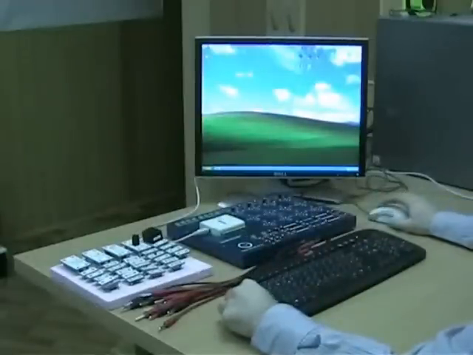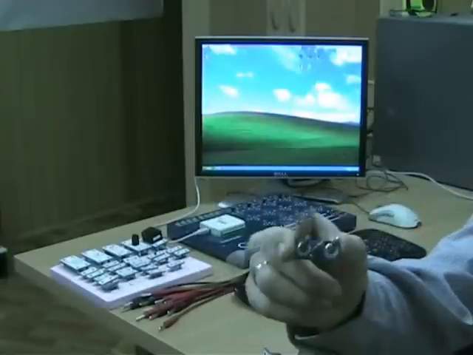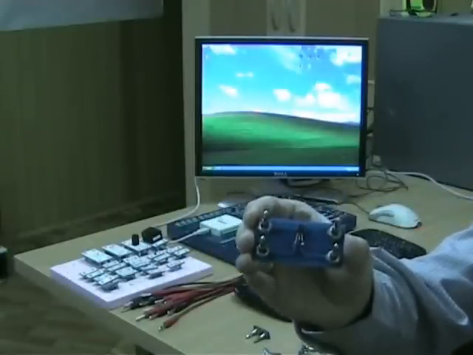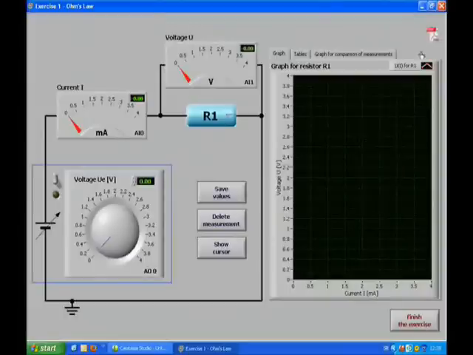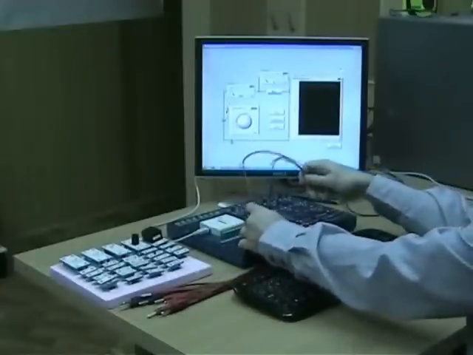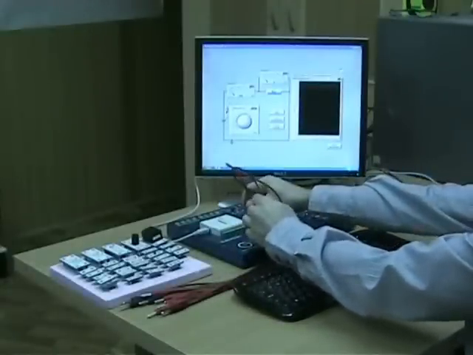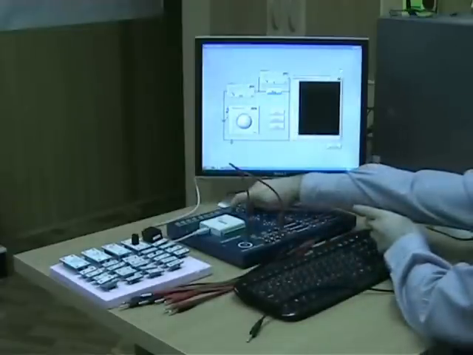The system is composed of a base of real components and of an interface for data acquisition. Let's see how it works through a simple experiment, the Ohm's law. Let's connect the system's board for the exercise. This is done by following the instructions and the diagrams in the experiment manual.